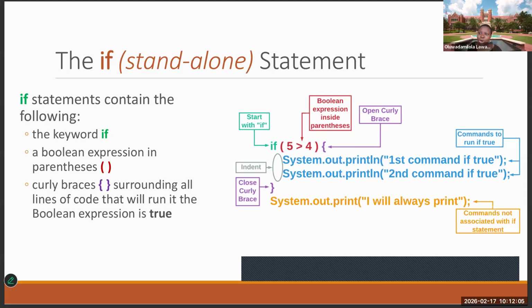However, I need to also emphasize this. If your statement is just one line of code, if once this condition is met you just want the compiler to do something in just one line of code, you may ignore the curly brace. The curly brace can be omitted if you have just one line of action.